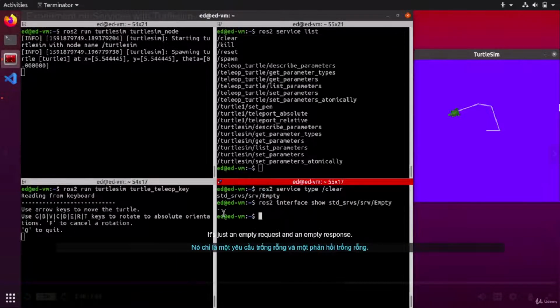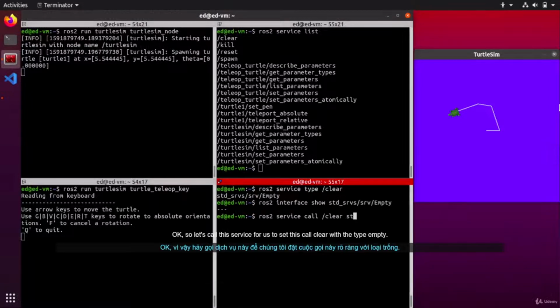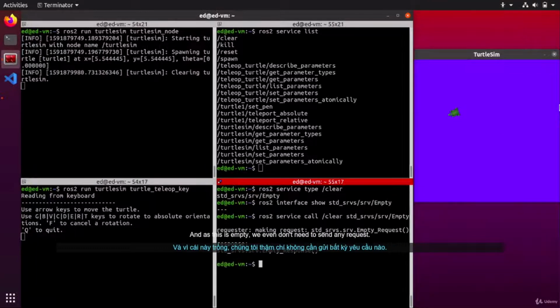Okay, so let's call this service: ros2 service call /clear with the type Empty. And as this is empty, we don't even need to send any request. And as you can see here, we don't have the trace anymore. Okay, and here it's successful. We send the request and we get the response. You can see on this node that there is a new log, clearing turtlesim.